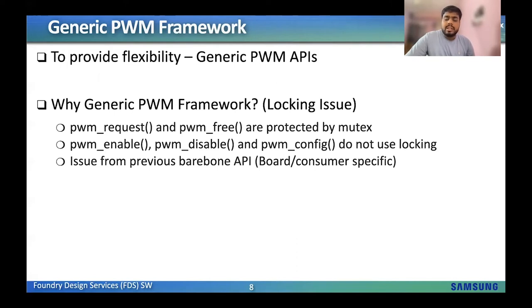So as I can say, the mutex locking is there for request and free functions in the platform specific files, but for enable, disable, and config, this mutex is not enabled in the platform specific driver files or the legacy approach. So it doesn't help us to have multiple PWM devices in use, as there can be a deadlock or some kind of locking issue, because one device may be using it, but at the same time, another device wants to use that same API. So to avoid this issue, the generic PWM framework comes in, which enables us to have multiple PWM devices used on the same board.